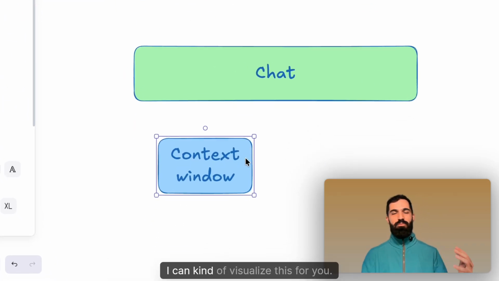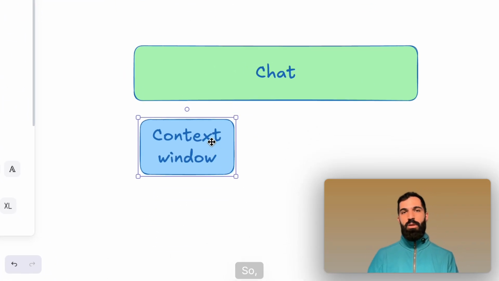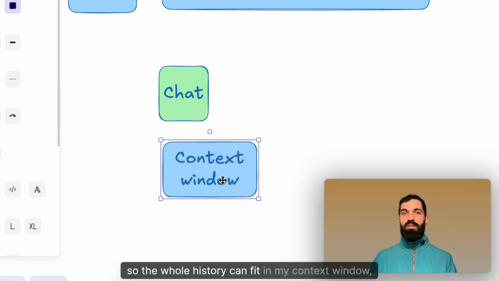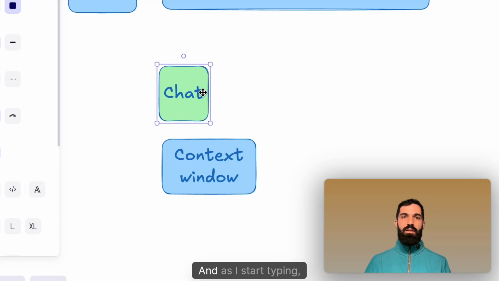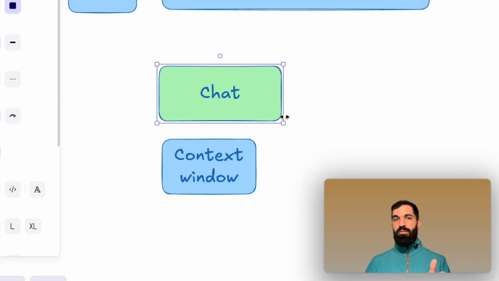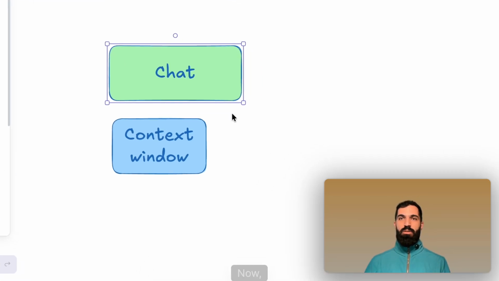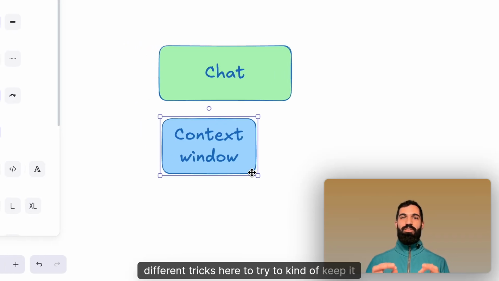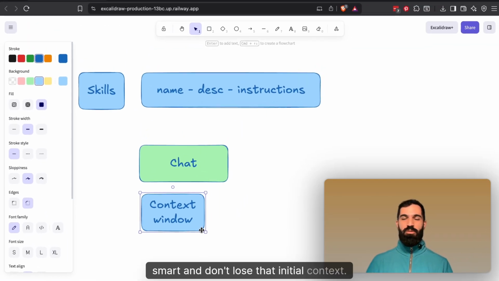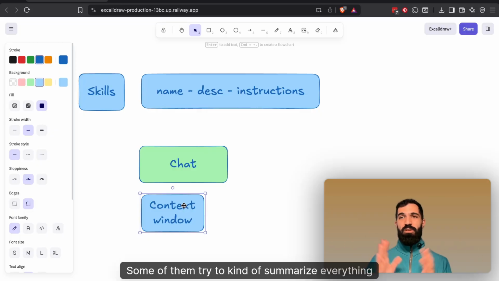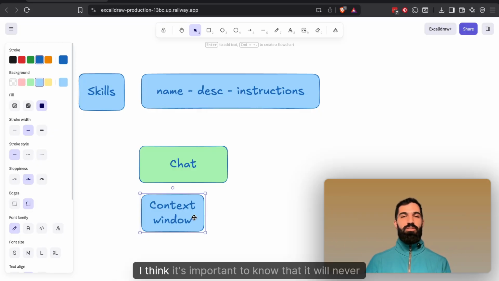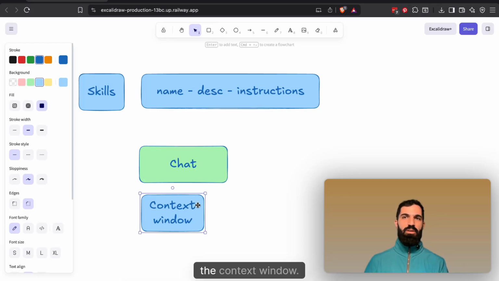And I can visualize this for you. So let's say I start the chat this big, so the whole history can fit in my context window, right? And as I start typing, the chat gets bigger than the context window. Now, different models and different systems do different tricks here to try to keep it smart and not lose that initial context. Some of them try to summarize everything, and then that summary is going to be utilized for the chat. But for an understanding, I think it's important to know that it will never be as accurate as it was originally until you hit the context window.